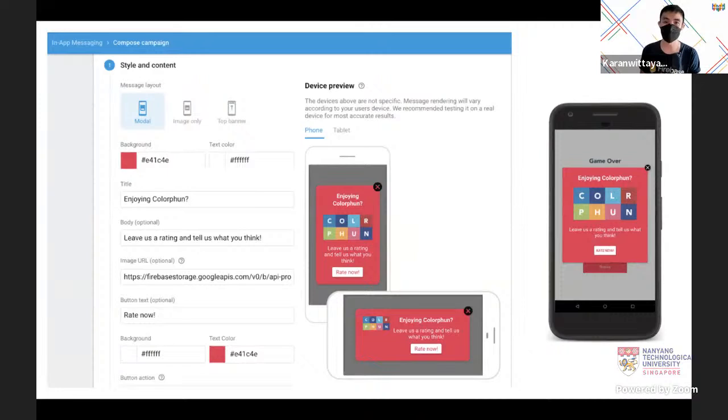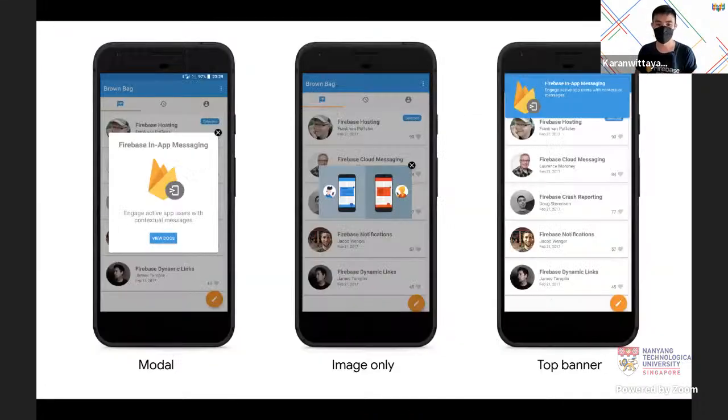You can send them a campaign or promotion with really beautiful messages that you can design via the Firebase console. No need to code. These are examples of messages you can send. You can send text and image, only image, or a notification to your application.